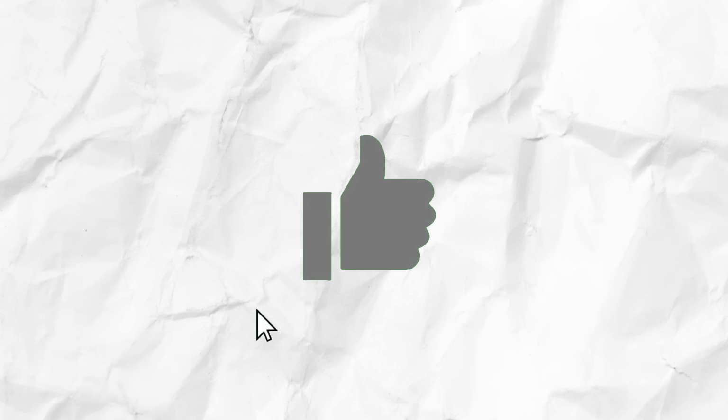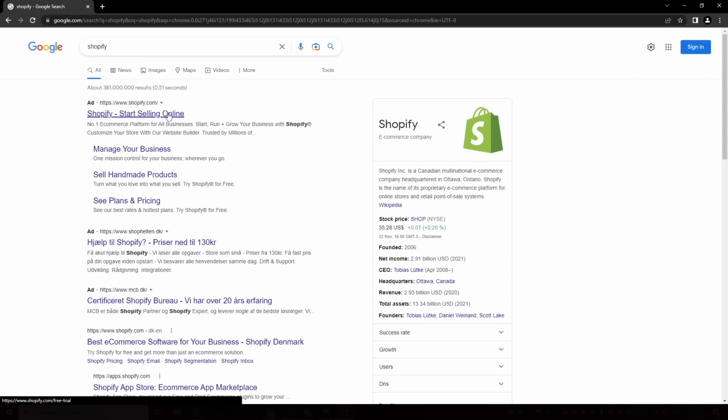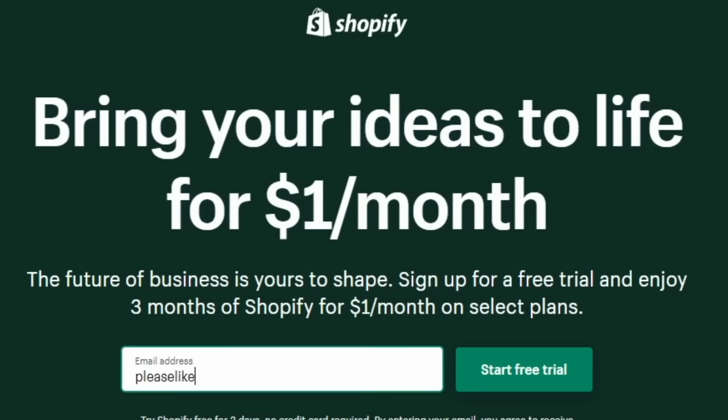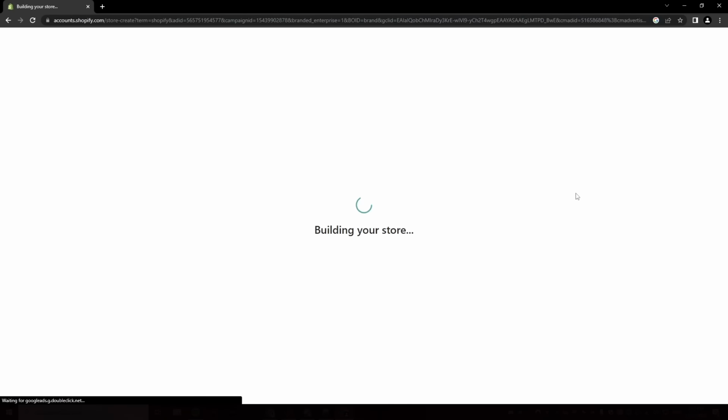So let's get started. Go on Google and search Shopify, or click the link in the description. Right now, it's only $1 a month. Just type in your email and start the free trial. Then you can just skip these, select your store name, wait, and there we go.